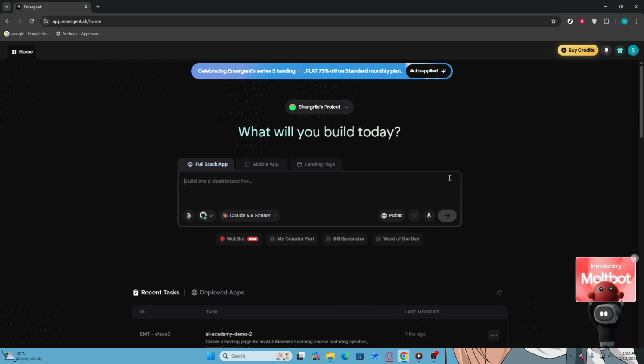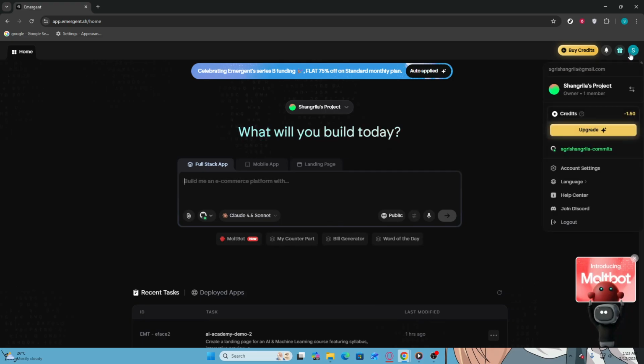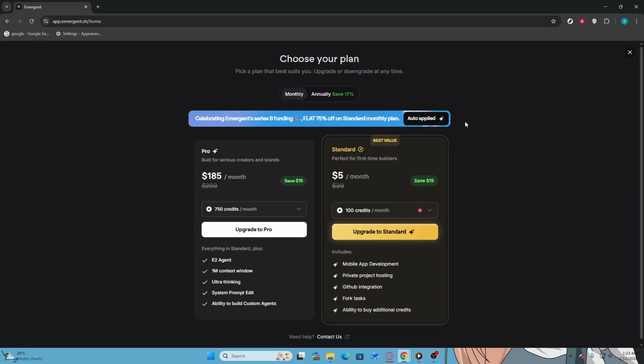After reaching the homepage, locate the profile icon, usually found in the upper right corner of the screen. Click on the profile icon to open your account settings. In the account settings menu, find the option labeled Upgrade. Click on Upgrade to proceed to the plan selection screen. This is where you will choose your new subscription plan.